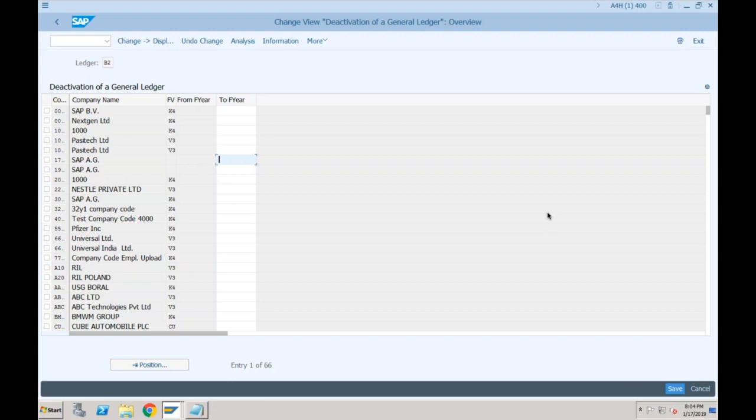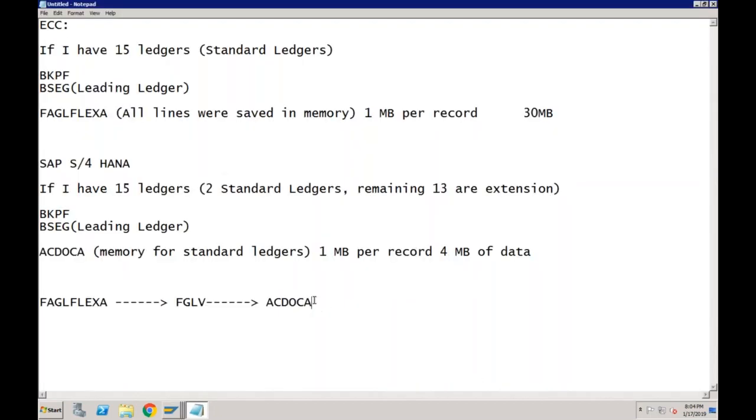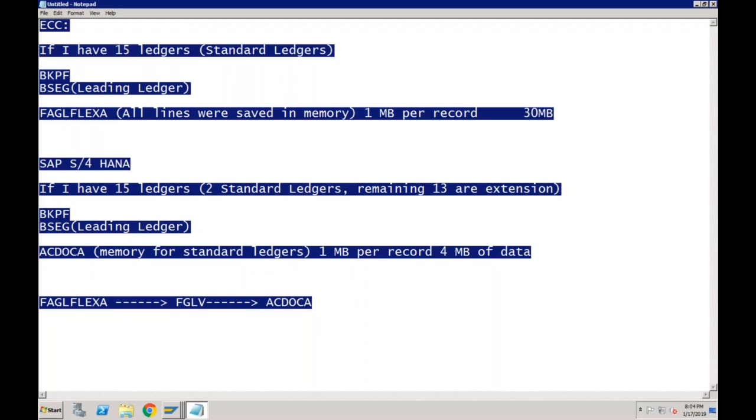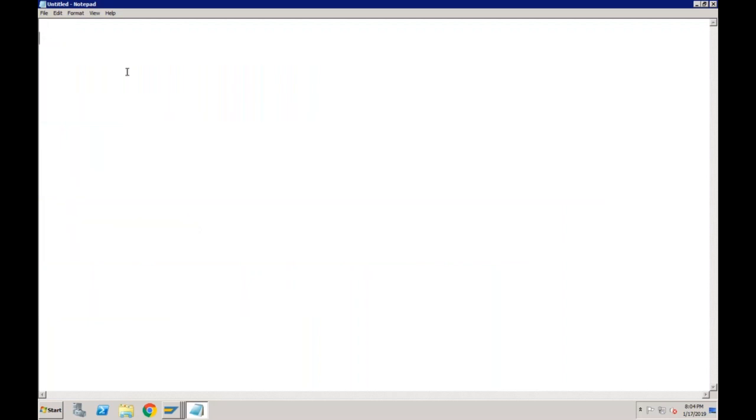Okay, I don't know whether you understood or not, but let me make it simple to help you understand the concept of the extension ledger and how it works. In our case, there are 15 ledgers, which is the reason you may not be able to understand correctly. Let's take this example on the notepad with only 3 ledgers. Let's say we have a requirement for India GAAP, a requirement for IFRS, and a requirement for US GAAP. So in this case, we will create 3 ledgers.